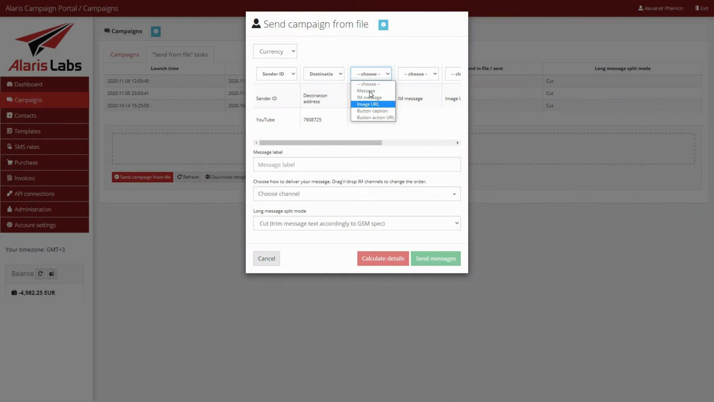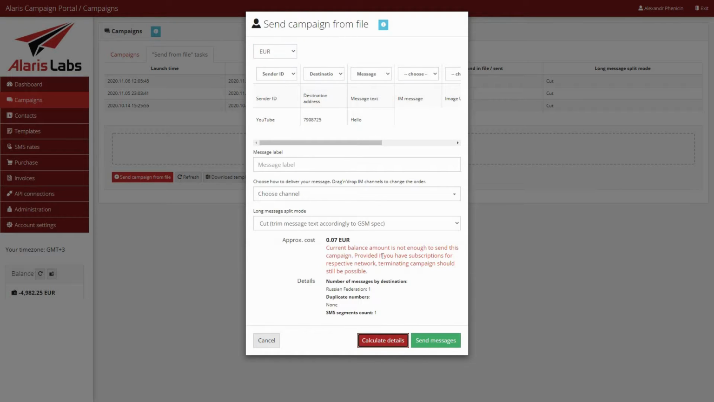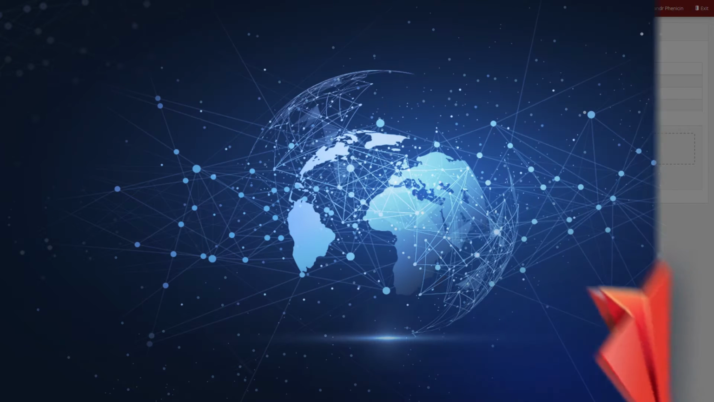When sending a campaign from file, it's now possible to calculate its estimated cost, as well as the following details: the amount of phone numbers by destination and duplicate numbers, as well as a report on unavailable rates.